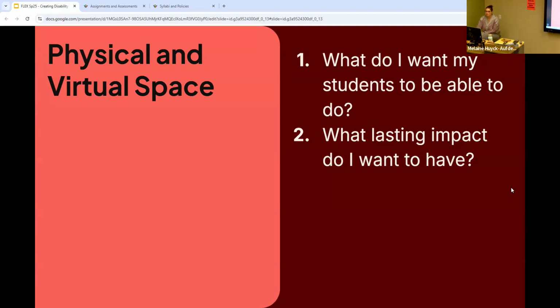So physical and virtual space. The guiding questions that Serena used for thinking about these are: what do I want my students to be able to do, and what lasting impact do I want to have? Serena's goal is to create physical and virtual environments that have a positive impact on skill development and long-term learning.